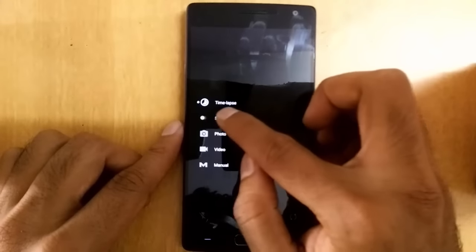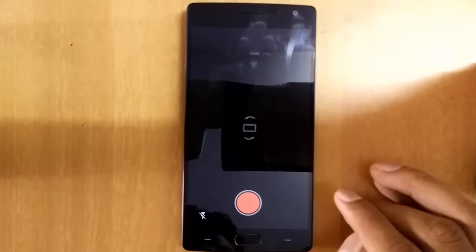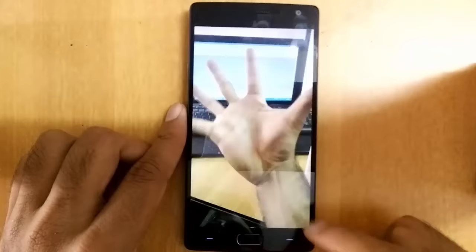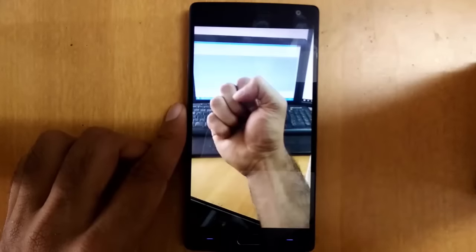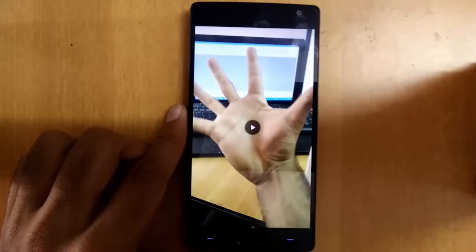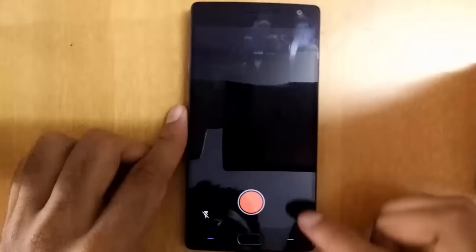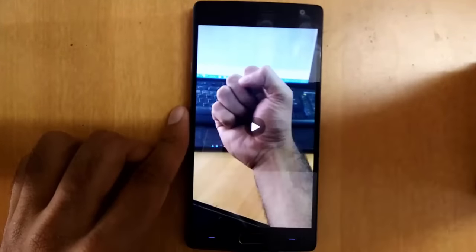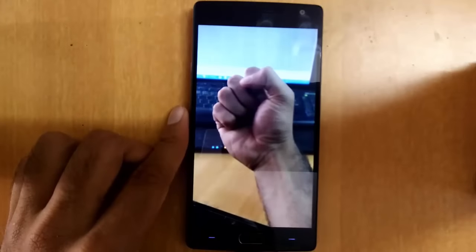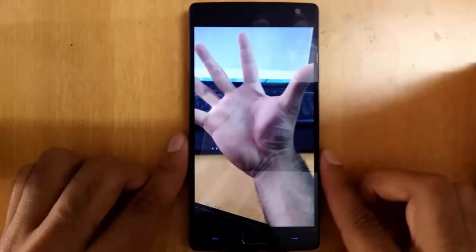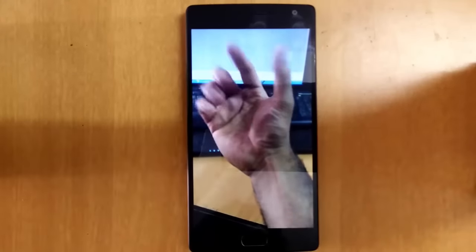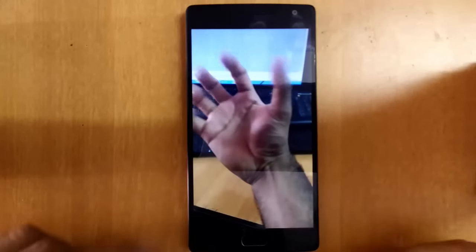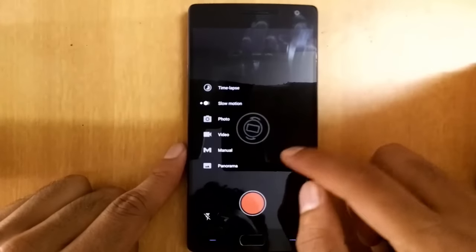The next one is slow motion video. Here is a sample. This is the actual video I'm doing thrice, and with the slow motion effect, this is what I get. It's pretty cool stuff. It looks really good. So that's about the slow motion camera.